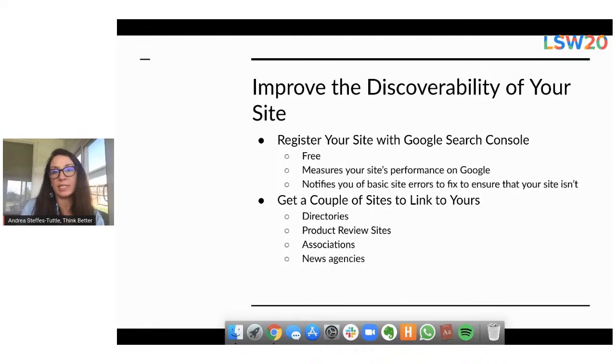And then just get a couple of sites to link to yours. I know many of you on this might already have a really well-performing website, but for those of you who are just getting started, a couple of really great places to go if you aren't in a position to get a bunch of press is directories. So directories within your industry, here are the best carpet cleaning services. Go get listed on those directories if you have a carpet cleaning business.